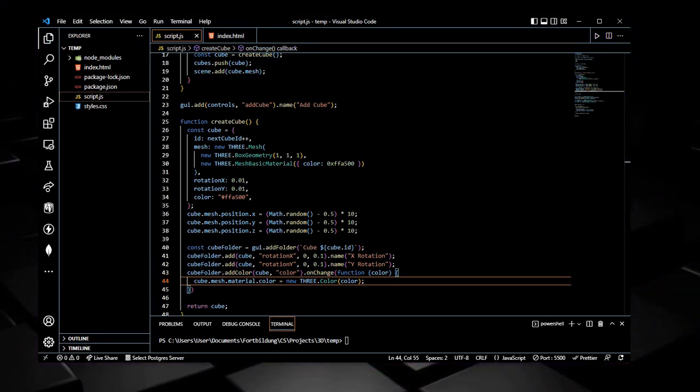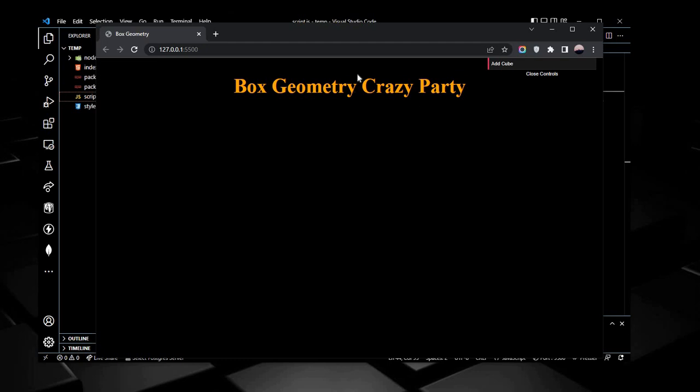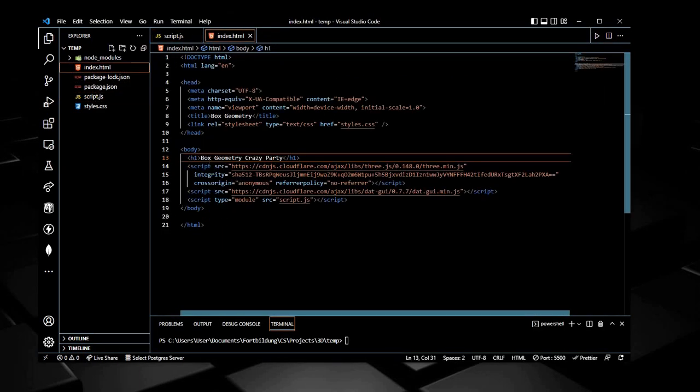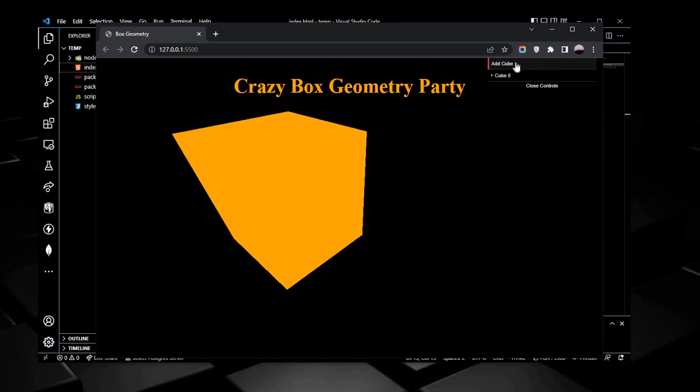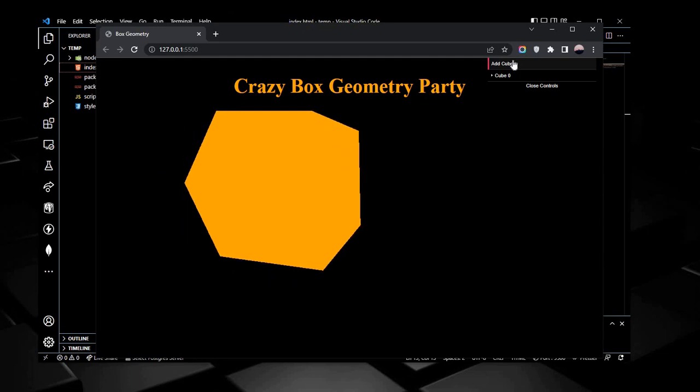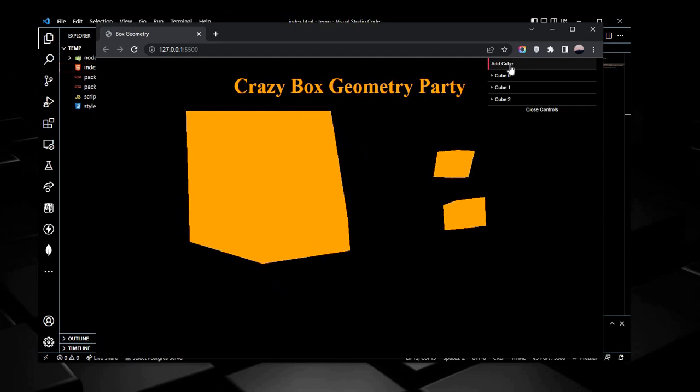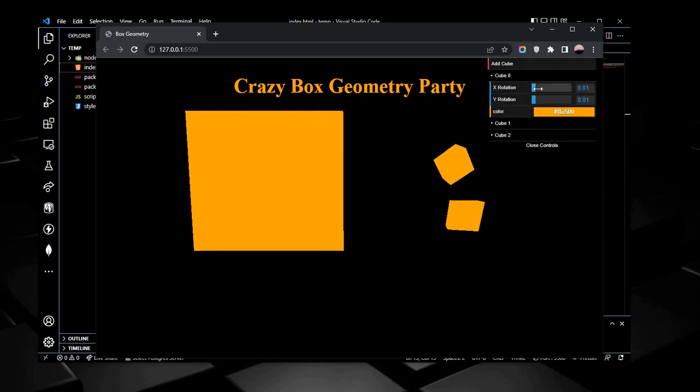so let me check if there's anything that we might have forgotten, but it doesn't seem to be the case. So let's just see about this crazy BoxGeometry party. Actually, let's use proper grammar here. Crazy BoxGeometry party, yes, that's what I'm talking about. Oh, that's a pretty big cube. And here we've got another one and another one. Let's see what we can do with these cubes.